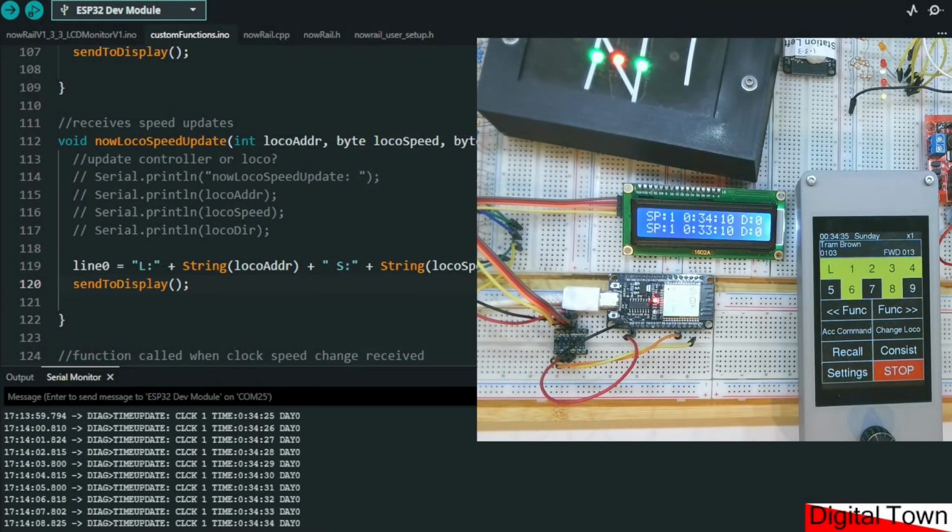So what he's done is, using a sort of a map function, he has been able to map the loco speed updates and create himself a very nice pair of speedometers. One obviously a digital display, the other looking like an old-fashioned analog dial.